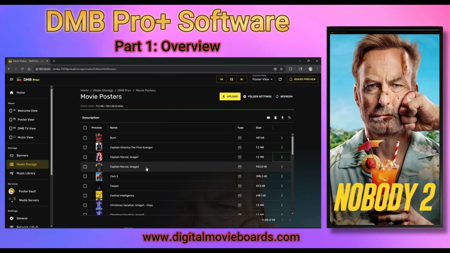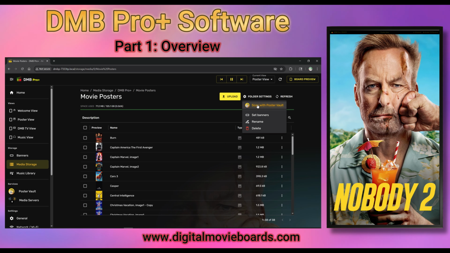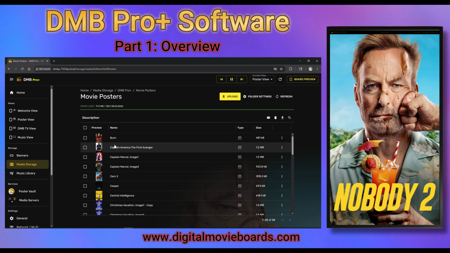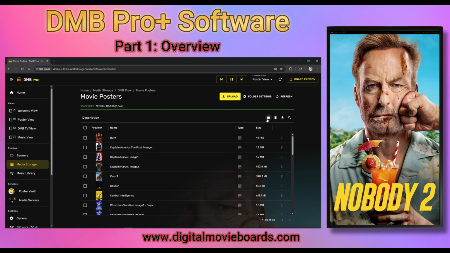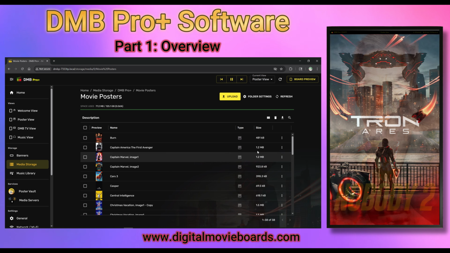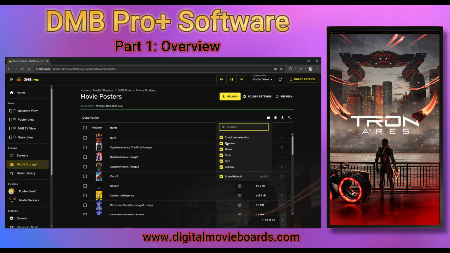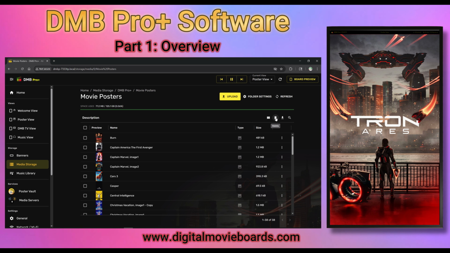Okay, but you can choose to have it done automatically with the Poster Vault so long as all of the names are proper for each movie. And then here you could choose to have it shown in a list of columns like this, or you can add other sections to that column. You could also delete the entire folder if you want, or you can download them all and back them up. You could also search for a particular movie using the search button here.